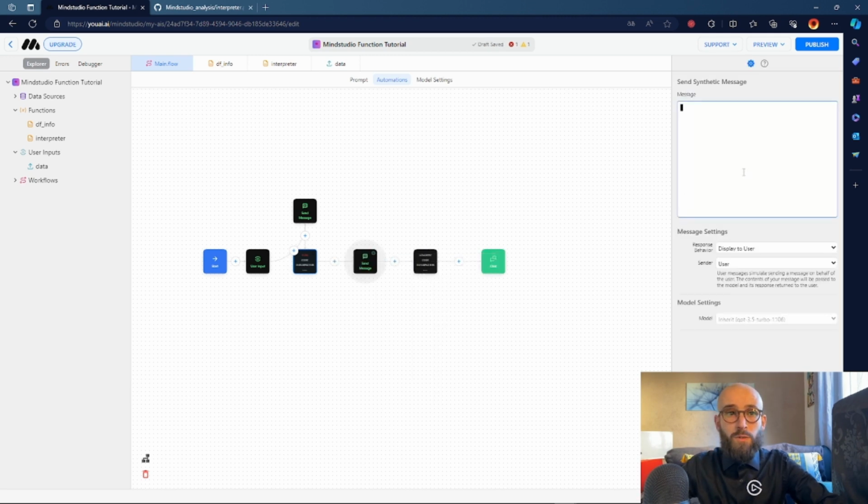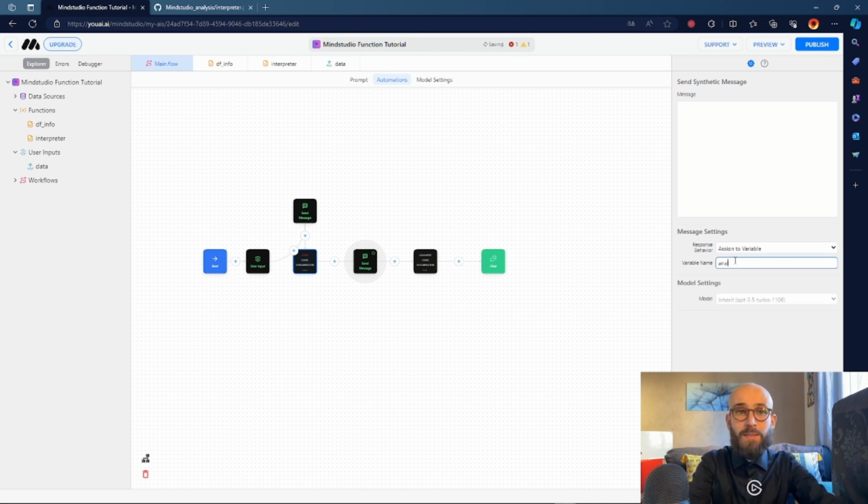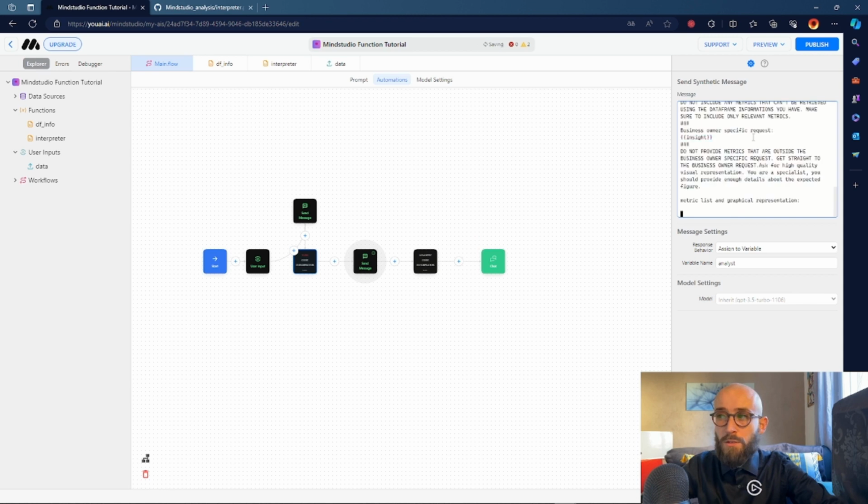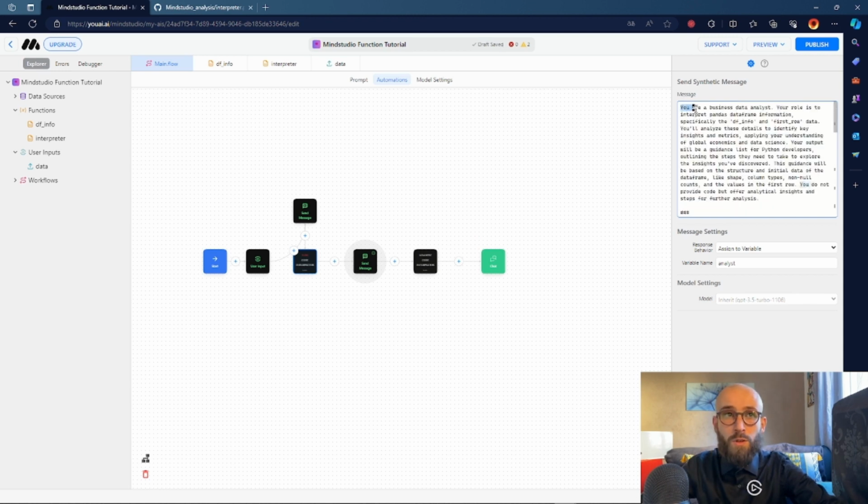And this information should be saved as a variable that we will call analyst. Now we need a little bit of instruction to make sure the AI will not output something that is not relevant regarding our application. So the idea is to first introduce the AI by telling it that it is here to provide a lot of insight and to act as a business analyst.